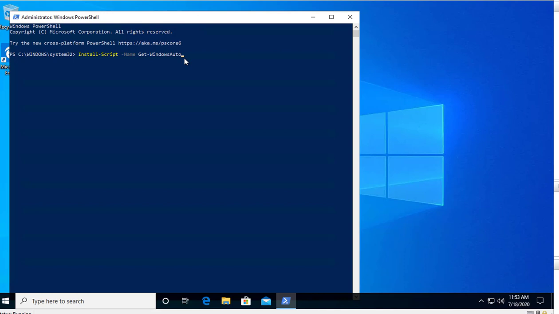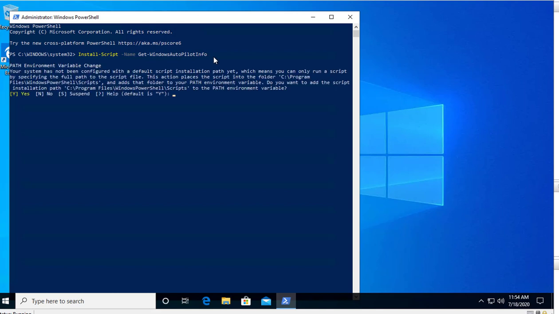Autopilot, oops. Let's try again: A-U-T-O, pilot, info. So install-script -name get-windowsautopilotinfo. Hit enter, confirm, type in yes.